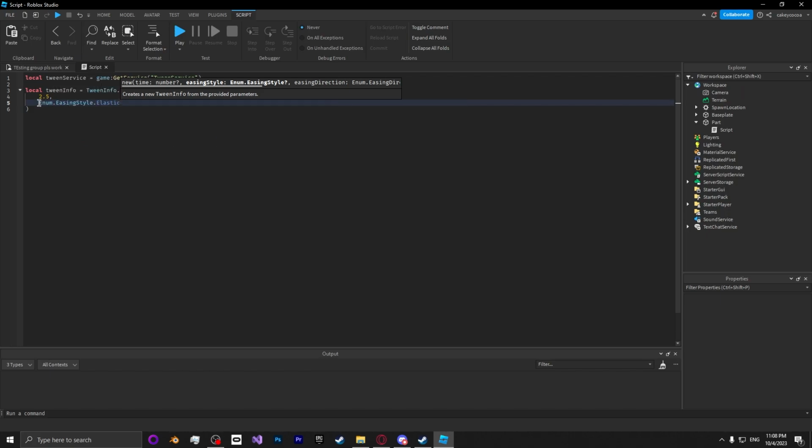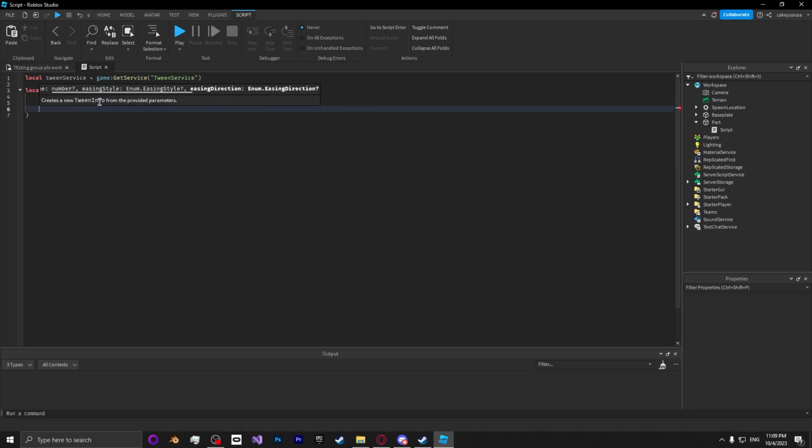Enum.EasingStyle.Elastic. Enum, I'm not sure if I explained this, but it just pretty much holds a bunch of, I guess you can say, variables. Not sure how to simplify the explanation, but enum pretty much just holds a bunch of useful data that you can use. In this case, we want to access the enum's easing styles, and then from the easing styles, we want to specify elastic. Or you can choose another one, which I recommend doing, so you can mess around with them. Quad is pretty good as well. It's just like linear, but just looks nicer.